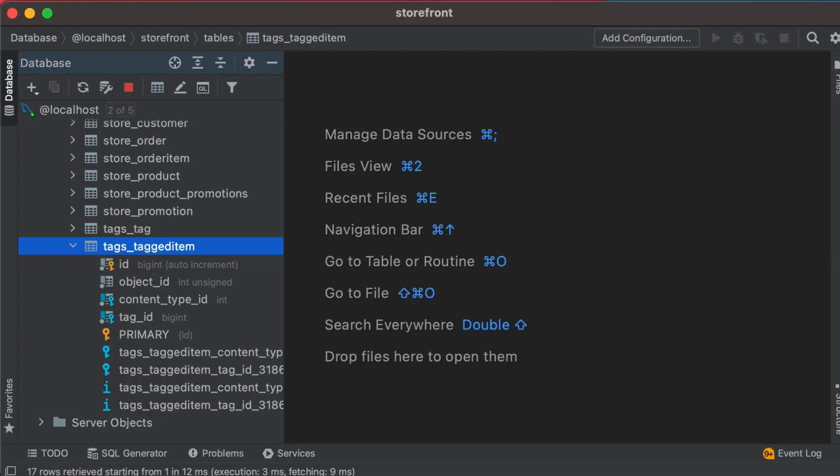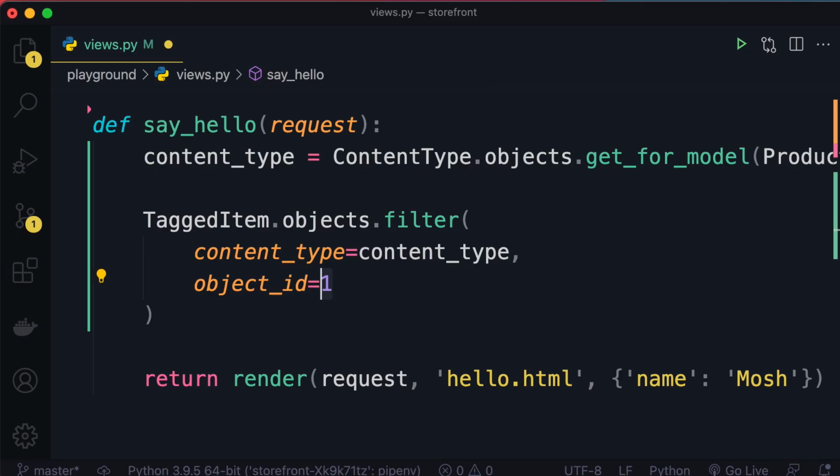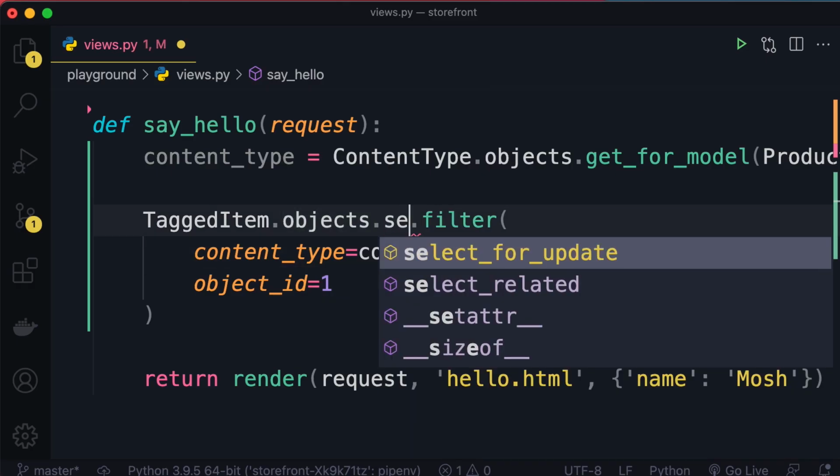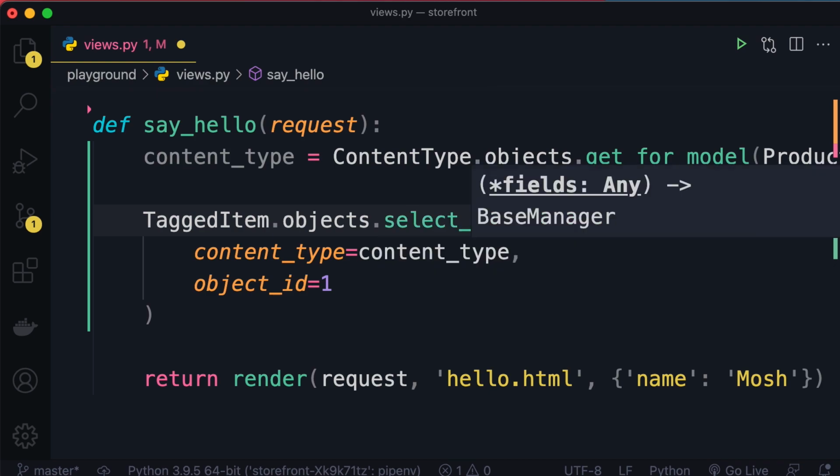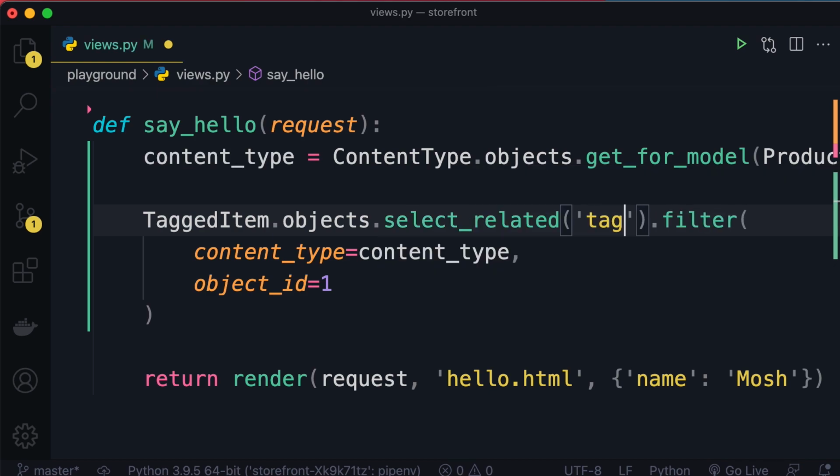Now back to our database, look at our tagged item table. In this table, we have a field called tag ID, which is a foreign key to the tag table. So the actual tag is not stored here, it's stored in this other table. So we need to preload this field, otherwise we'll end up with a lot of extra queries to the database. So back to our code. Here we're going to call select_related to preload the tag field.